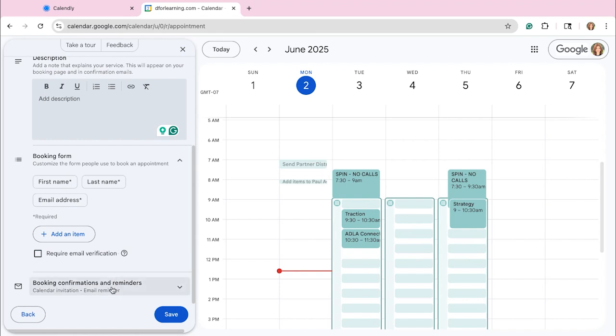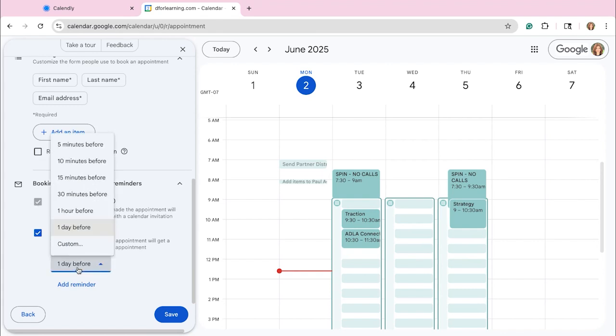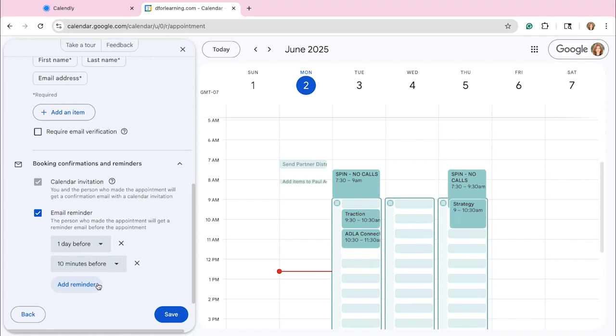And then right here for booking confirmation and reminders, I have the calendar invitation always set, and then I can do an email reminder. I can do it one day before, 30 minutes before, and then I can also add an additional one. So if I want it the day before and then also 10 minutes before, just to make sure they show up, I can do that as well, which is really, really helpful. It's all automated, which saves me a ton of time. And then I'm just going to select save.